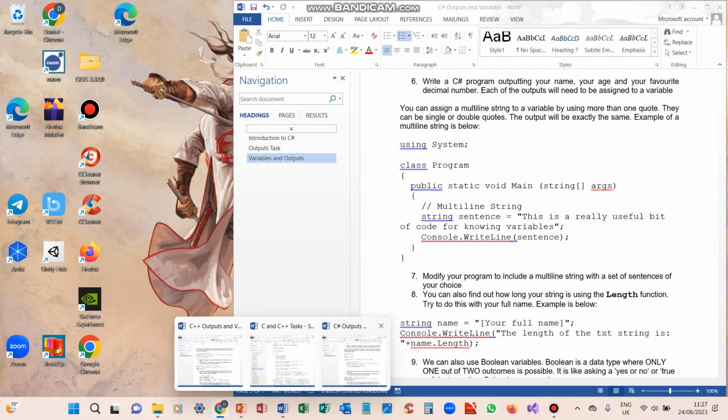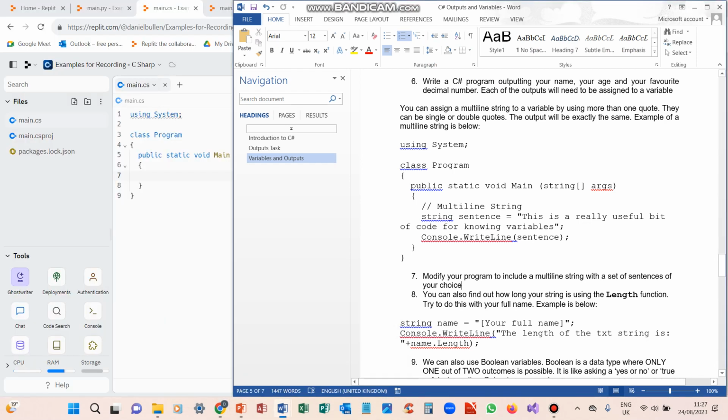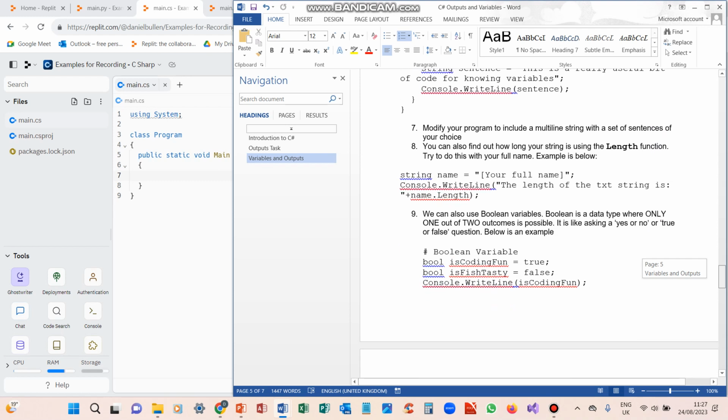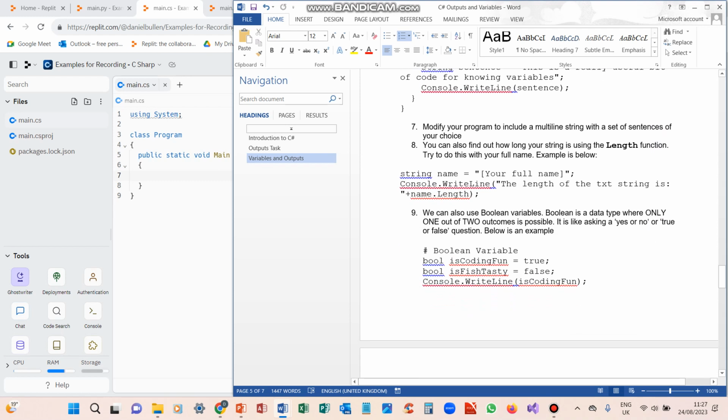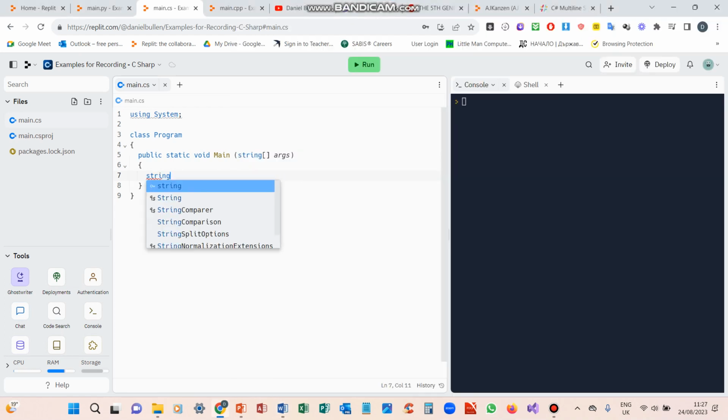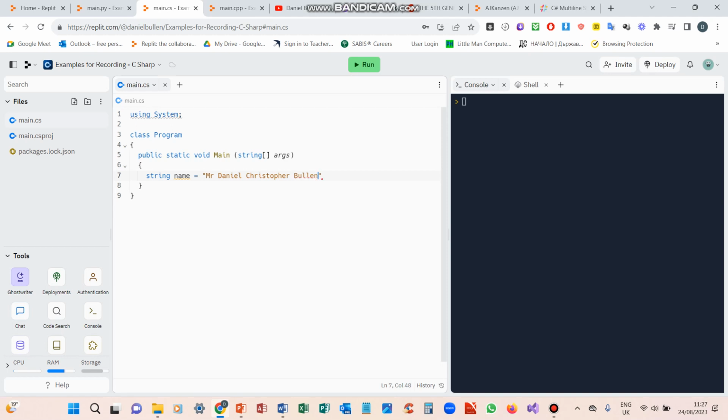Another thing we can do with strings is we can find out how long it is. So what we can do is use the length function. So let's say we want to have a full name. So I'm going to do string name equals, I'm going to do my full name here, which is fine. And then what we need to do is console.WriteLine.